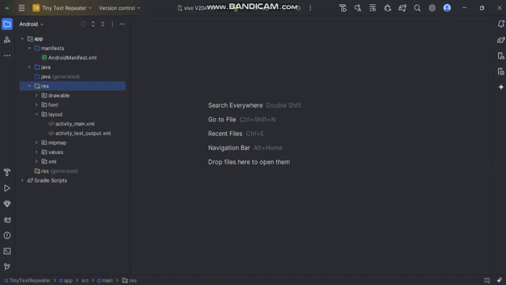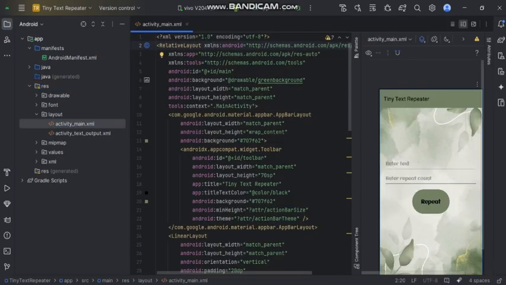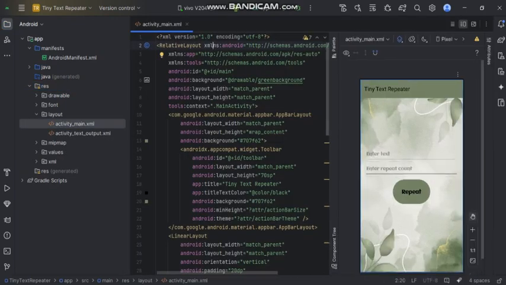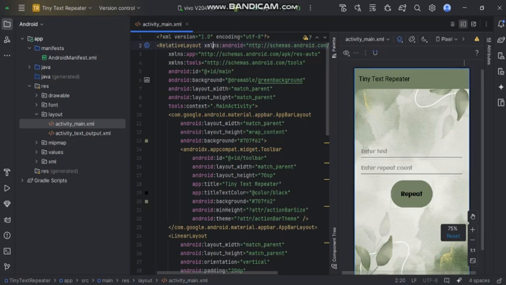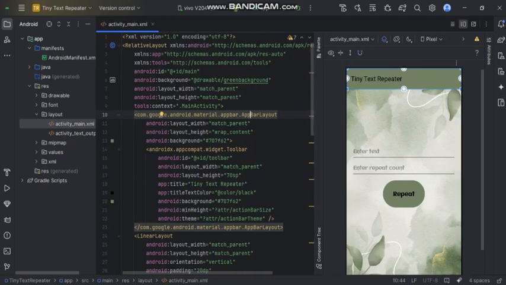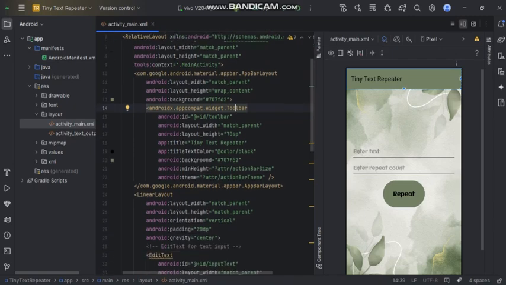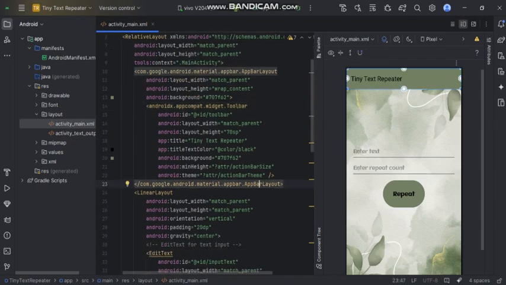1. Relative layout, the root layout that defines the overall structure of the screen. 2. App bar layout, a layout that contains the app's toolbar. 3. Toolbar, a toolbar that displays the app's title and menu. 4th, linear layout, a layout that contains the text input fields, number input field, and repeat button.